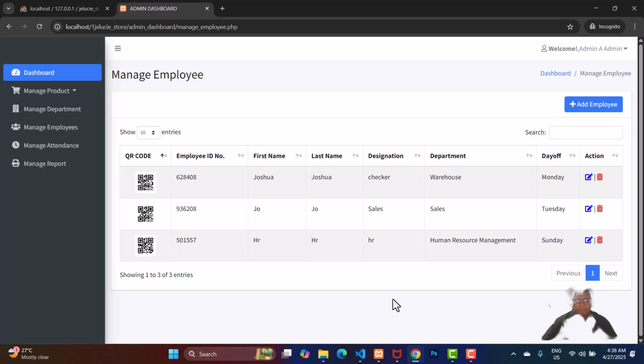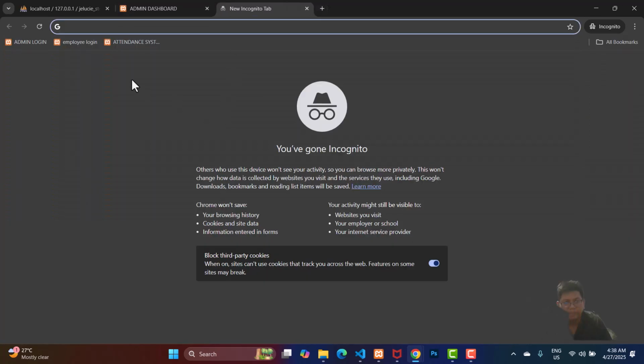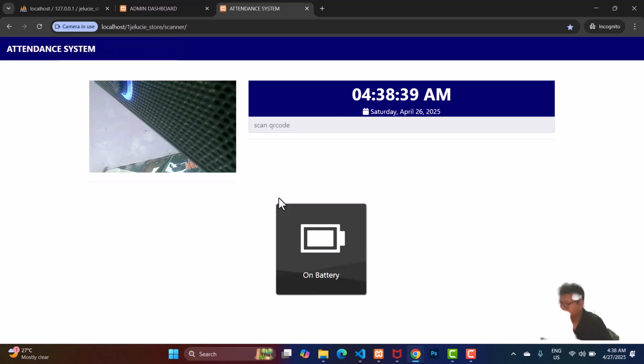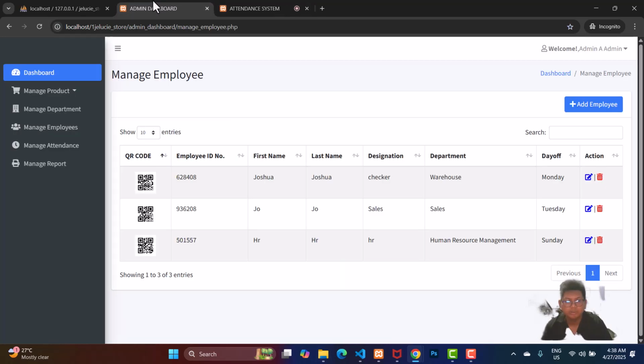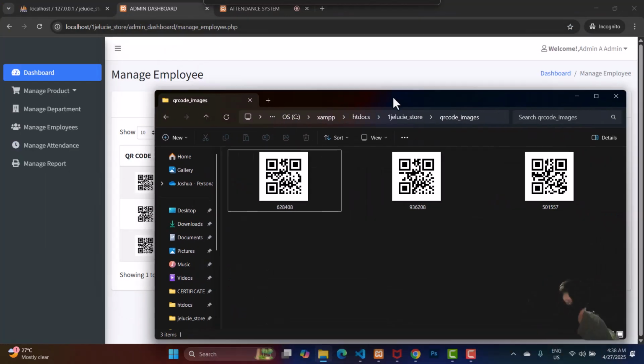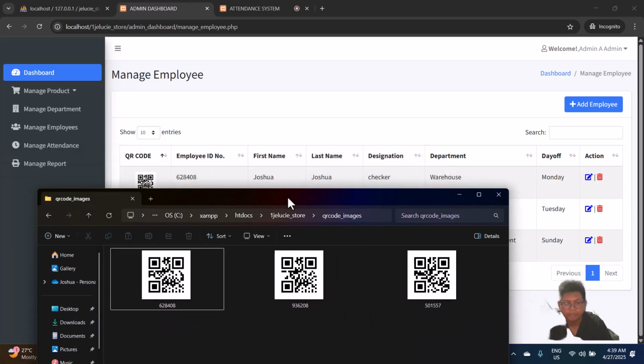Now, we have an employee. Then, let's say the employee is going to time in. Let's go to our attendance system. Here, I'm going to fetch my QR code in my messenger. Here, as you can see, this is the QR code. In the folder, here is the QR code saved by the system. The file name should be the employee ID number.